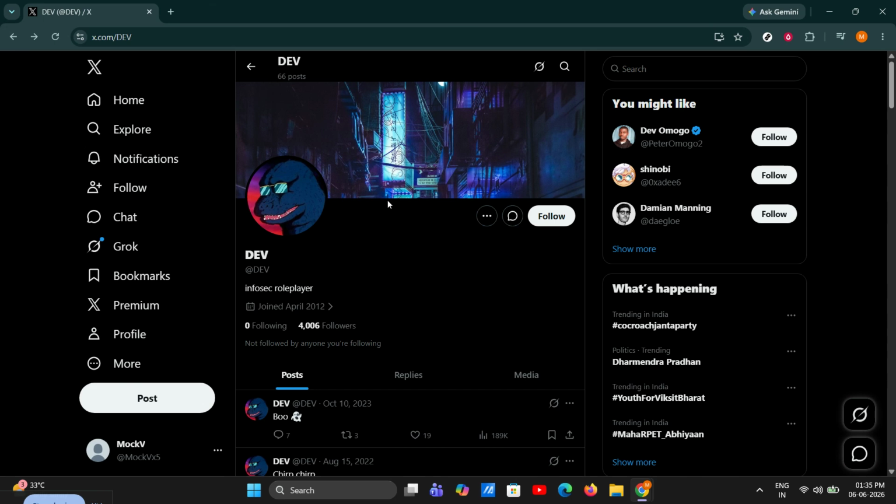Now, if you can't find their profile at all, don't panic just yet, because there are a few things to check. First, search for their username while you are logged in. Sometimes a profile won't show up easily in search because of spelling, account changes, or search results filtering, so make sure you type the username exactly.